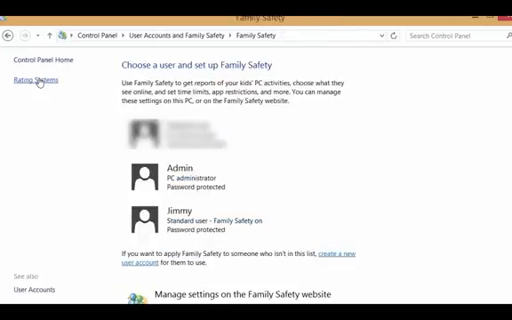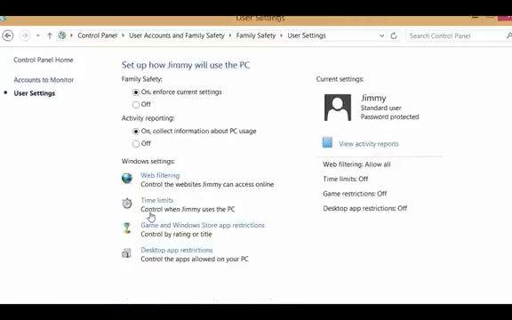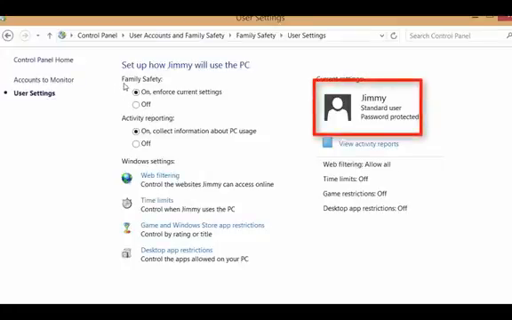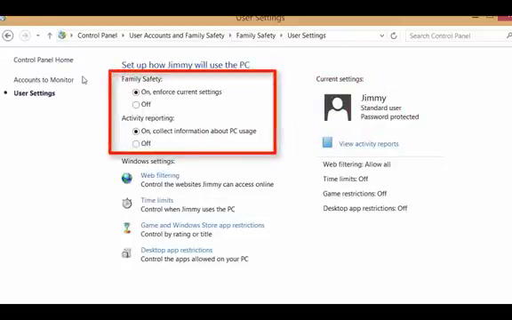So we click on Jimmy, and as you can see down the right hand side, what we're putting in place relates to Jimmy's account. It says family safety is on, activity reporting is on, which means it's going to make a record of all the activity that occurs on this device in Jimmy's account.